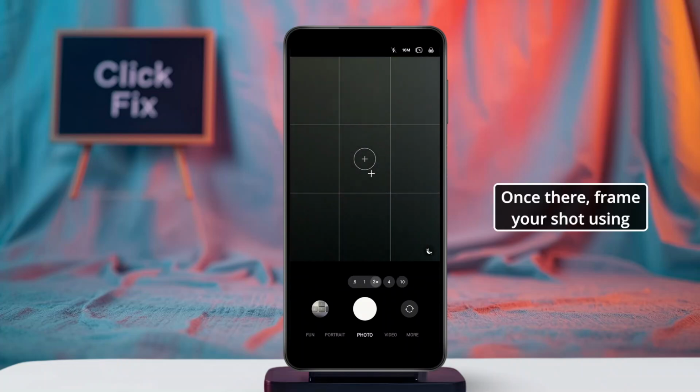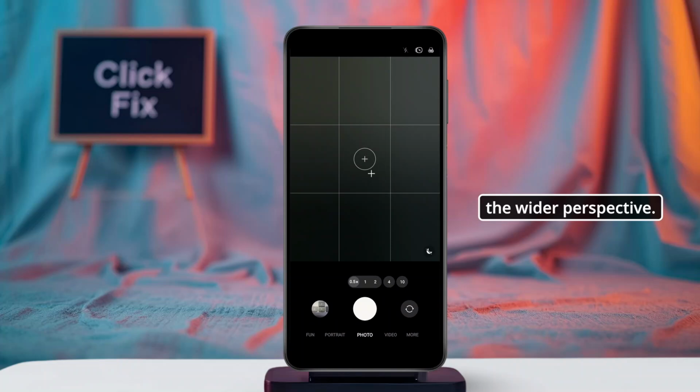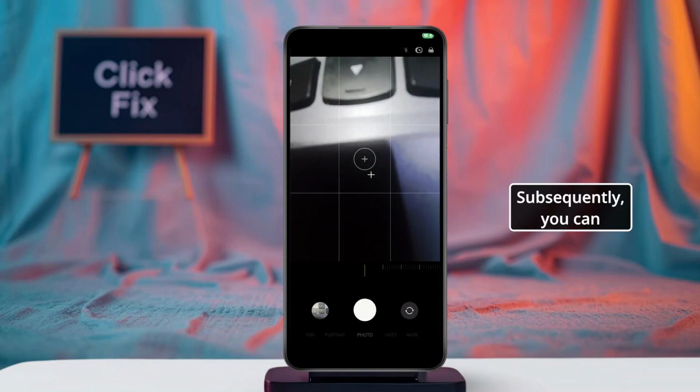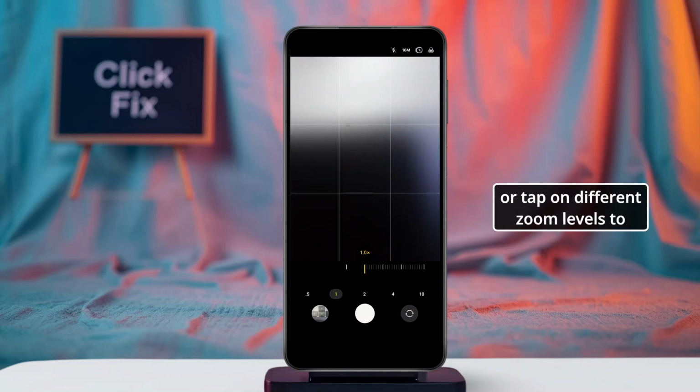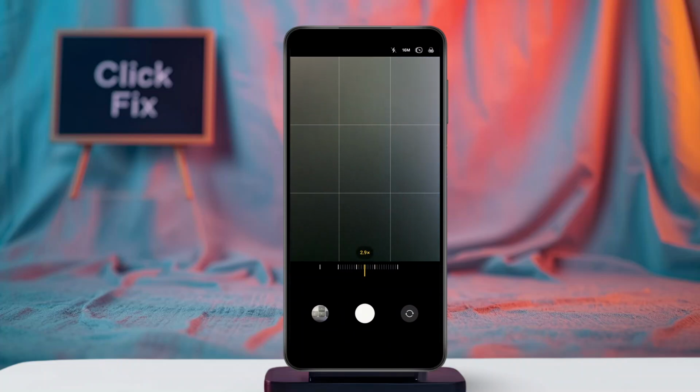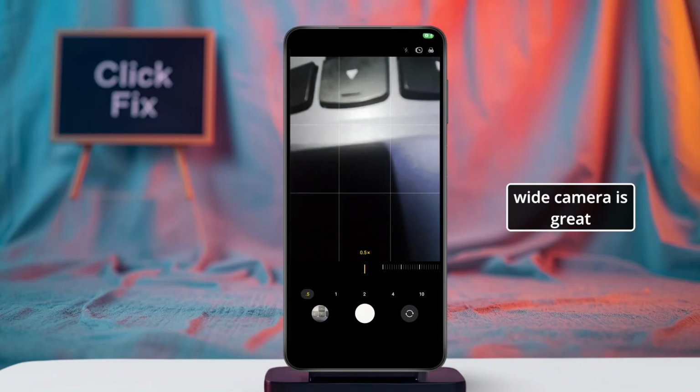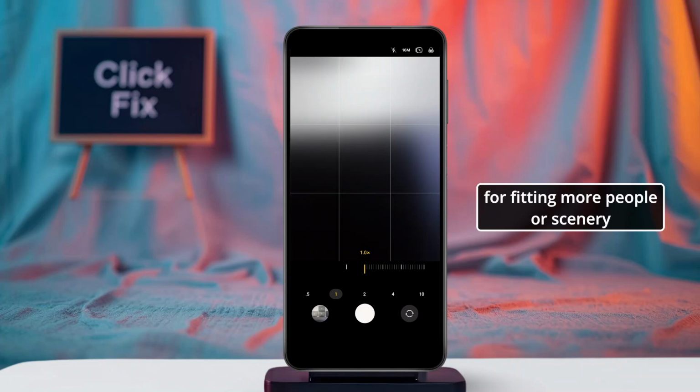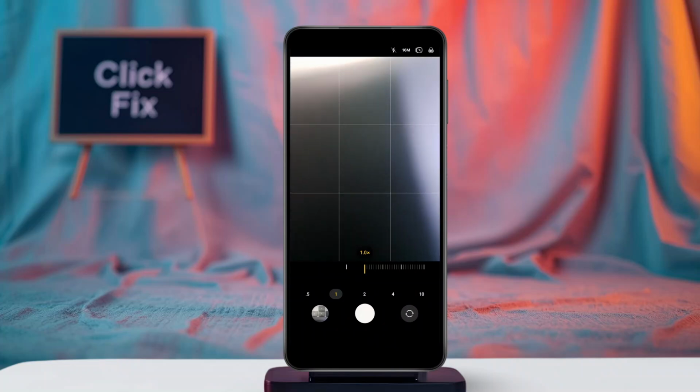Once there, frame your shot using the wider perspective. Subsequently, you can pinch to zoom in or out, or tap on different zoom levels to switch between lenses. Moreover, the ultra-wide camera is great for fitting more people or scenery into a single shot.